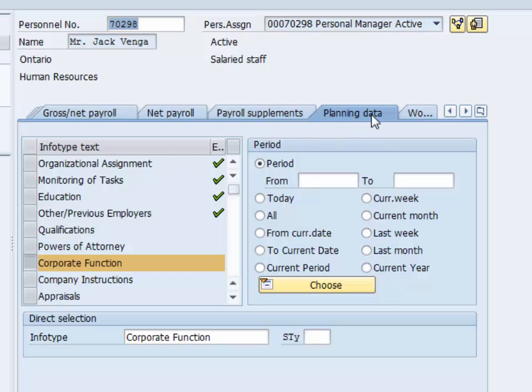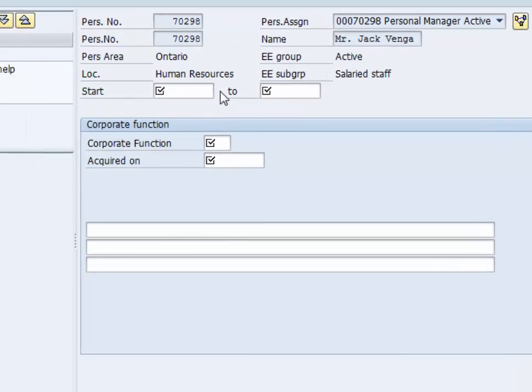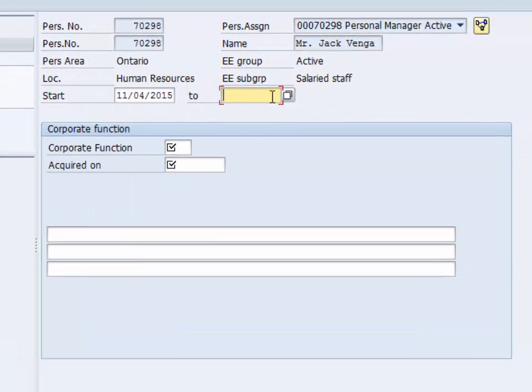Now again, from the Planning Data tab, click on Corporate Function and the Create button. If you wanted to keep track of all the committees or subcommittees or specific functions that this employee had in addition to their job. So this employee here works in human resources obviously, but they might have other duties as well. So let's specify a date. Let's say as of the 4th to forever.